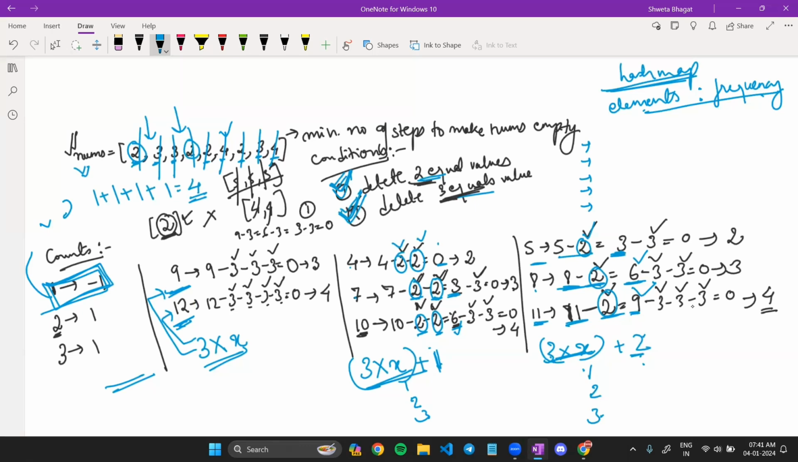Because we won't be able to satisfy any of these two conditions. So if the frequency of any of the elements is 1, then in that case we'll simply return -1. Okay, otherwise what we'll do, we will say if this is our answer, then we are going to add frequency of that element divided by 3. See, so what we are going to do is we are going to take the frequency, we are going to divide it by 3, and we are going to find out the ceil value.